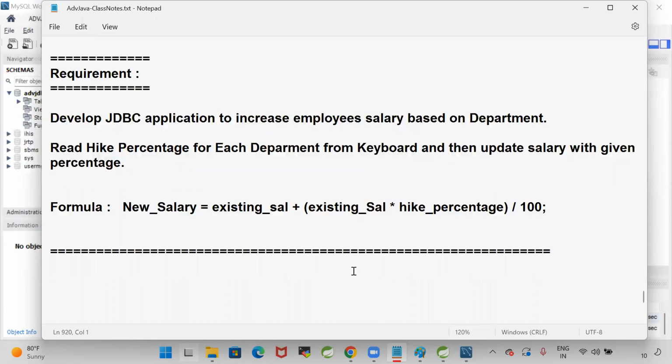No. Directly you can ask, enter salary for sales department. They will give the value. Enter the salary for admin department. Enter the salary for HR department. Directly they will enter only hike percentages. If there are 3 departments, ask only one time, that's it, not every time.